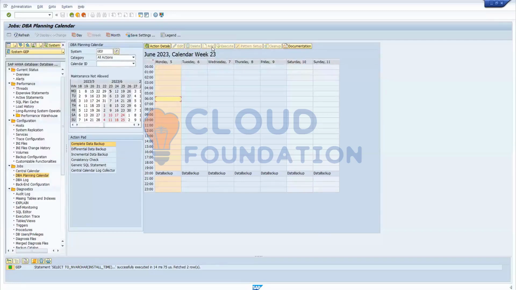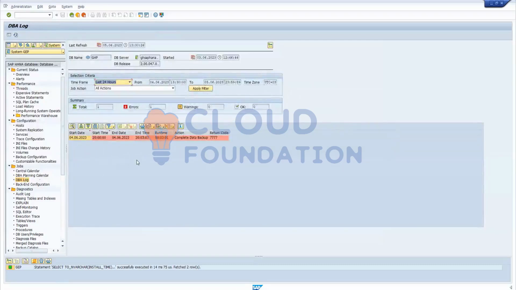Now we want to see whether the backup is running or not. So come back to the left-hand side. Under the job section, there is the DBA log. Click this one. We can see whether any database task is running or not. It is failed. Complete data backup has failed. It is in red color. Double click.